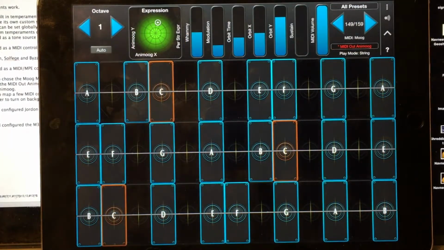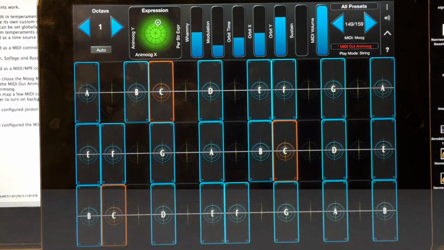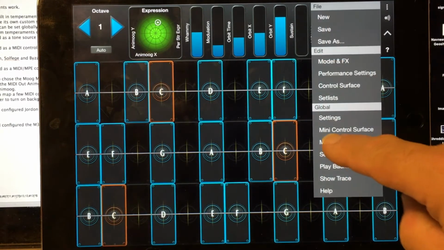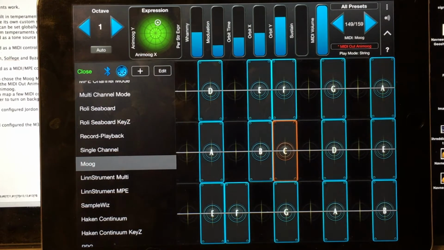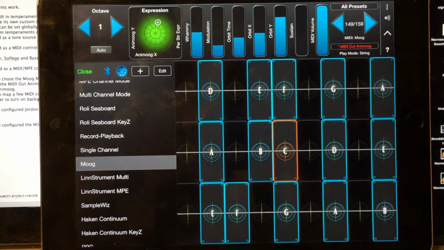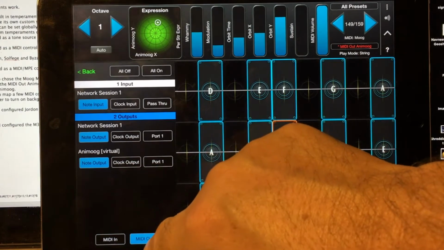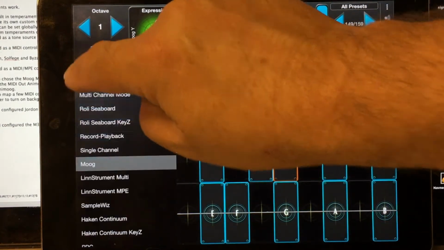If you're using GeoShred as a MIDI MPE controller, there's now a number of pure MIDI out presets that can be used to control popular synths. This one is the Animoog one, and to use it, you come under MIDI and choose the Moog MIDI preset, which is basically an MPE preset but does something special with channel pressure to make it work well with Animoog. And then you want to make sure that you are doing MIDI out and that you have Animoog chosen here.